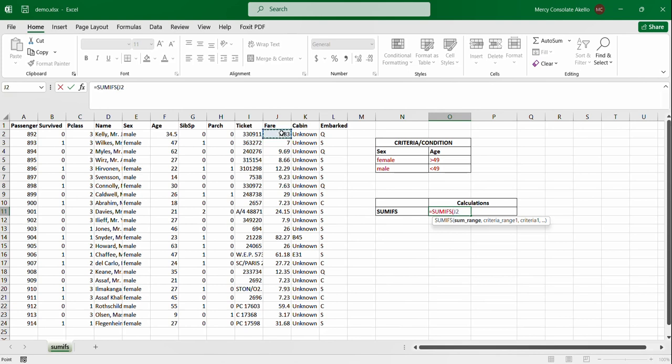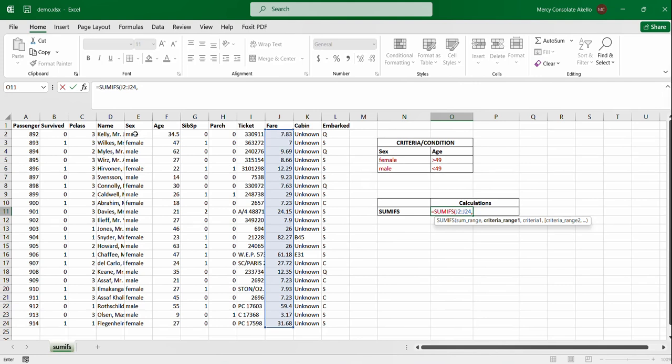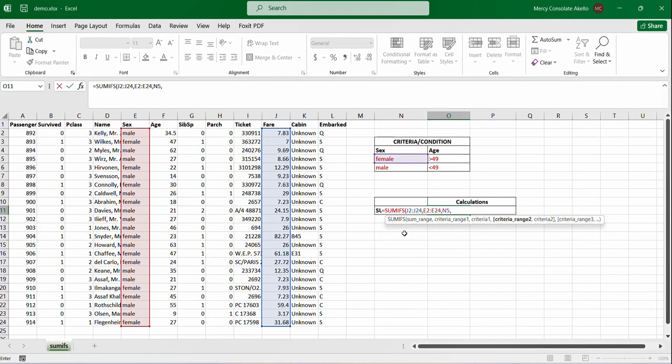So come here, select all those values, comma, and then you pass in the first range of criteria. So we want to go by the sex, and we want our criteria to be female. Next, you pass in your second criteria range, and we want to go by the age. So you come to the age column, select all the values, comma, and then we want all those that are less than 49 years. And then we can close the bracket and press enter.